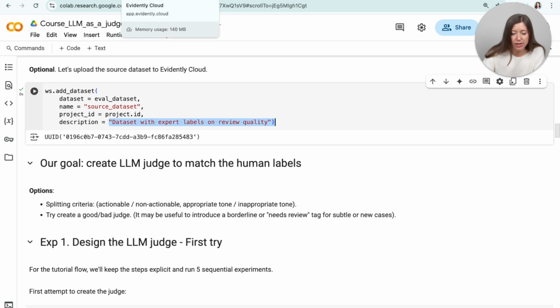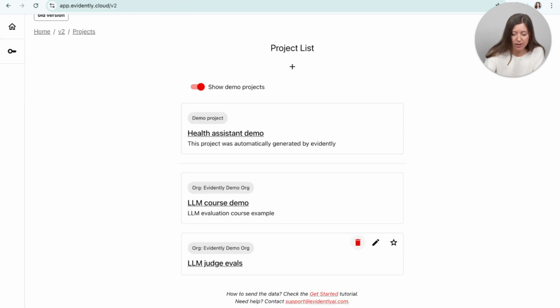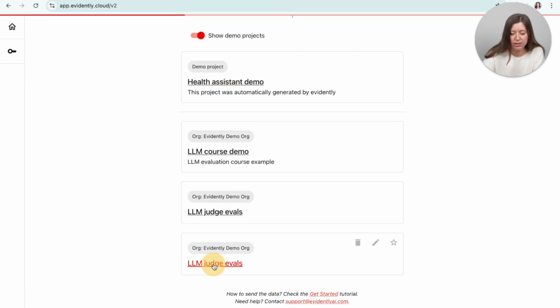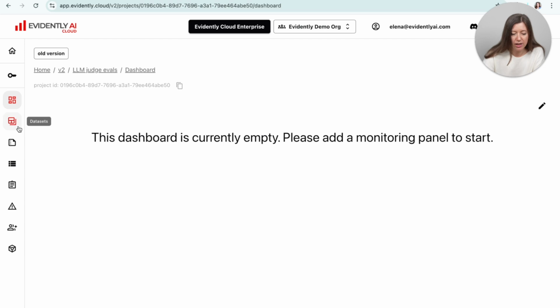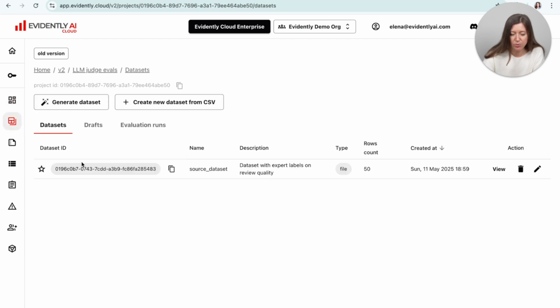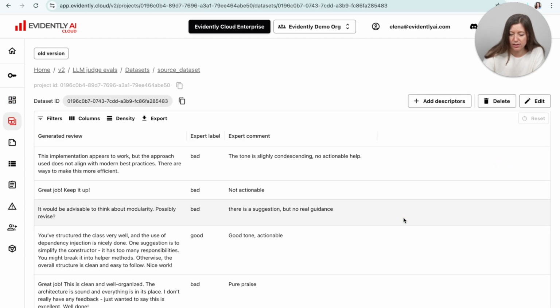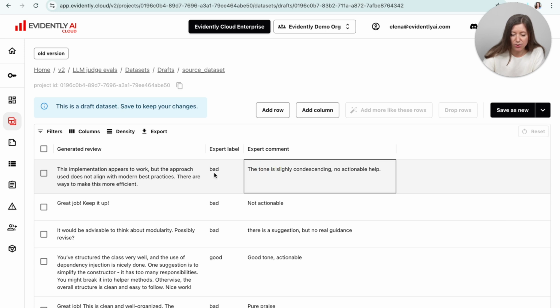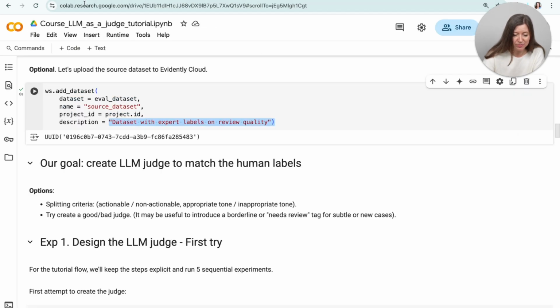Now, if we go to Evidently Cloud, we will be able to see the new project that we created, LLM Judge Evals. And if I go to the datasets, we can see that we just uploaded this dataset. You can see that if we want to change something, like for example, we might want to add something else to the comment or change the label, we can actually do this here. But I'm not going to do it now because we expect that our labeling is already quite good.